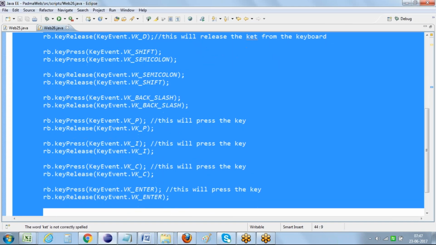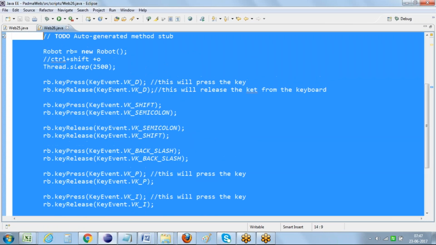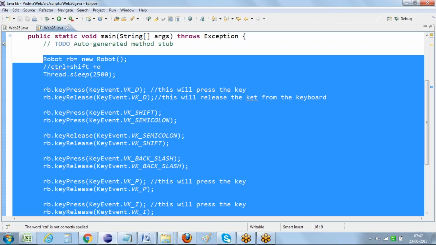Guys, am I clear for everybody so far with respect to the robot class, or do you have any questions for me on this? Cool.